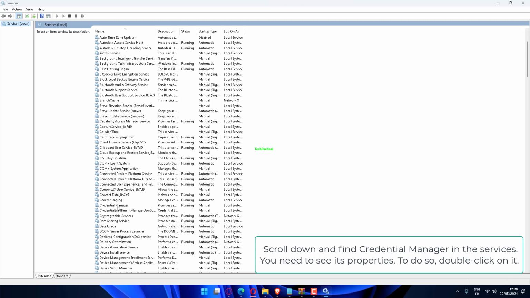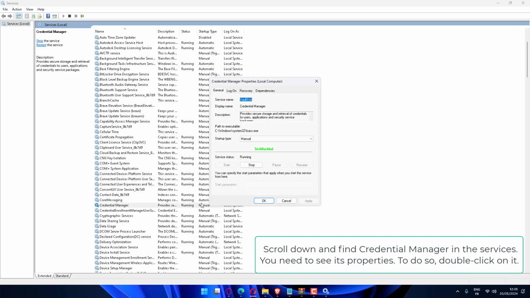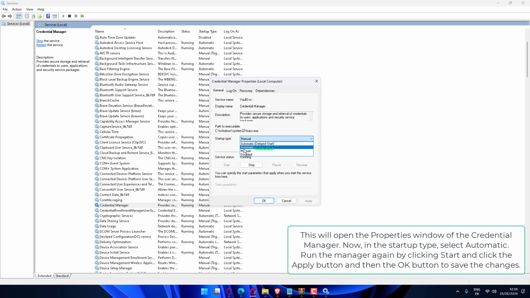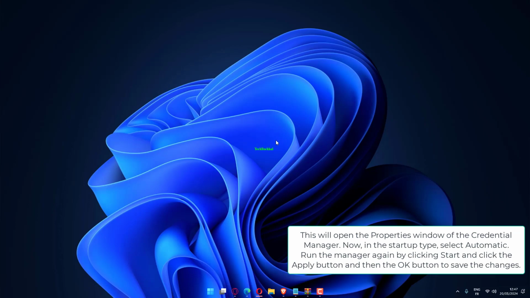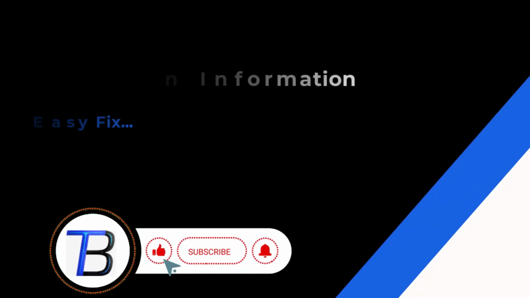You need to see its properties. To do so, double-click on it. This will open the Properties window of the Credential Manager. Now, in the Startup type, select Automatic. Run the service again by clicking Start, and click the Apply button, and then the OK button to save the changes.